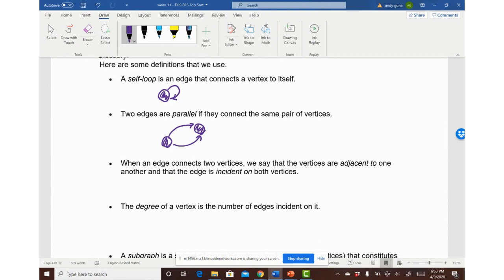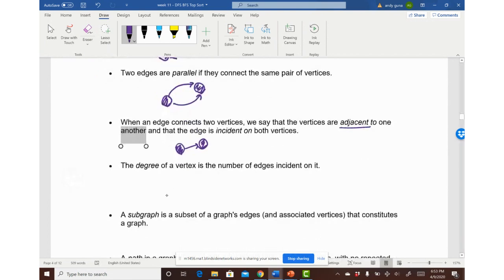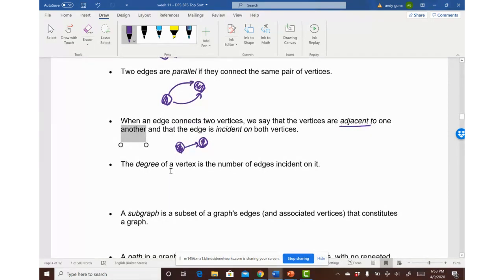When an edge connects two vertices, we call them adjacent. So if you have two vertices connected by an edge, we call them adjacent vertices. And the degree of a vertex is the number of edges incident to it. For example, if you take a vertex that is connected to three other vertices, then we say the degree is 3. And the degree is 1 here, and 1 here, because each is connected to only one other vertex.